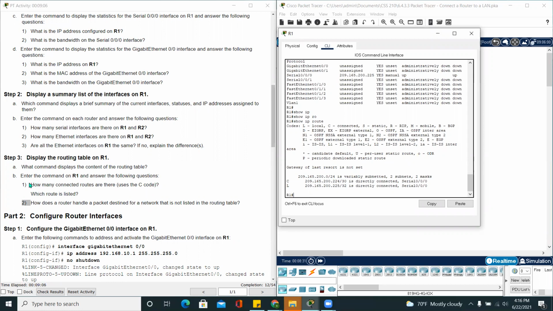So how many connected routes are there? Use the C code, which code is listed. The code C is where you see, which means connected. And there's only one C code listed on this table.